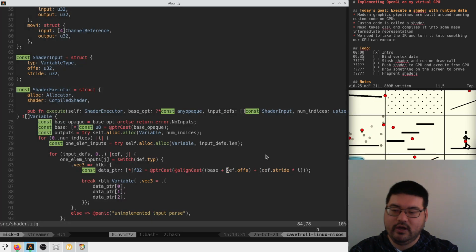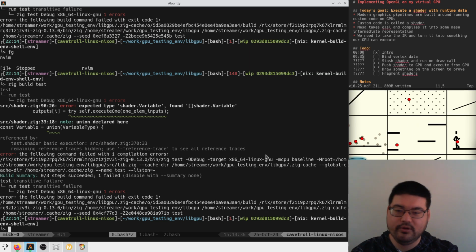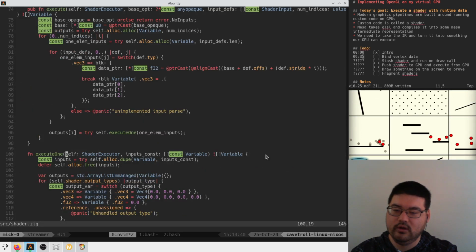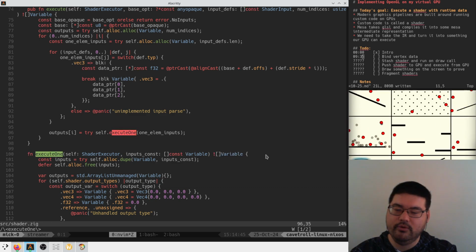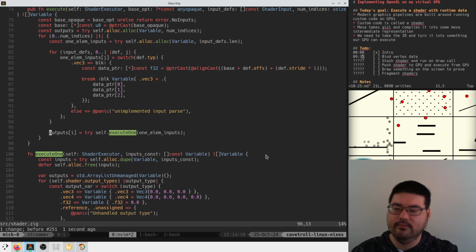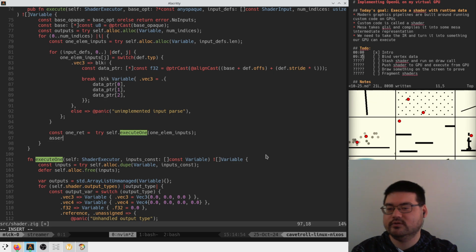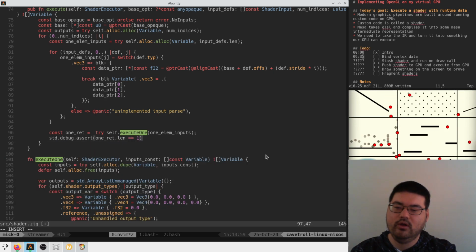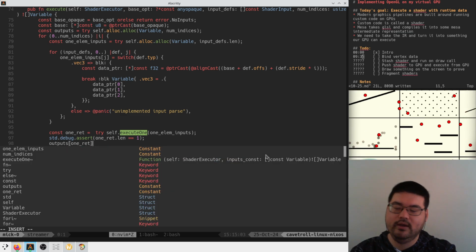Discards const qualifier. We will write a const here as well to get him to shut up. And then outputs I expected. Let's execute 1. I guess there could be more than one variable here, huh? I guess we'll do this. const one ret is equal to this. std debug assert one ret len is equal to 1. And then we can do outputs at 1 ret is equal to.